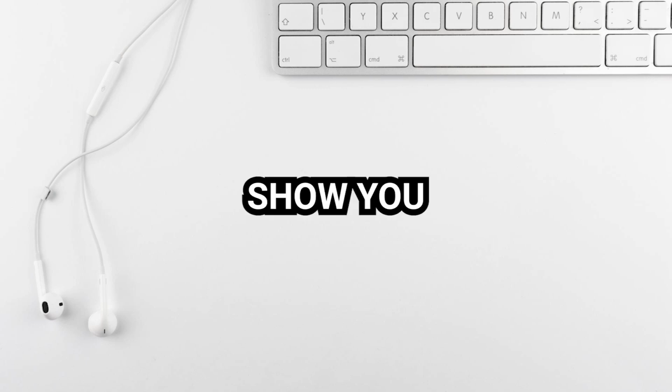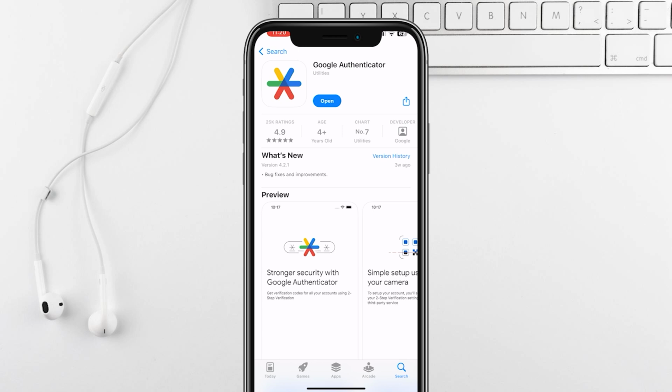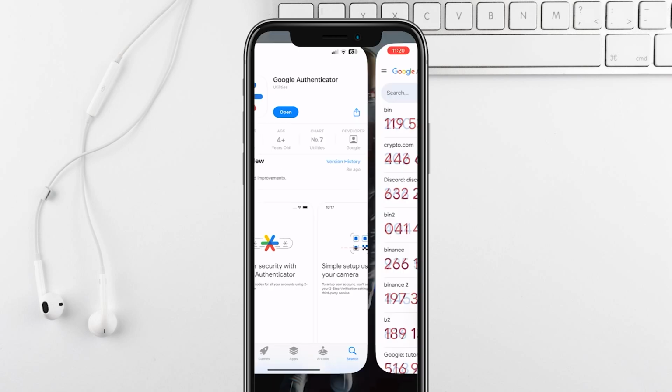In today's video, I'm going to show you how to use Google Authenticator in 2024. Let's dive right in. First things first, you'll need to download Google Authenticator from the App Store or Google Play Store. Make sure your app is up to date.